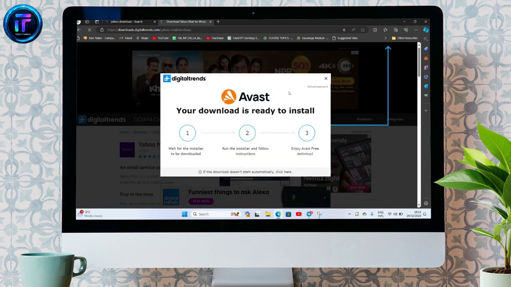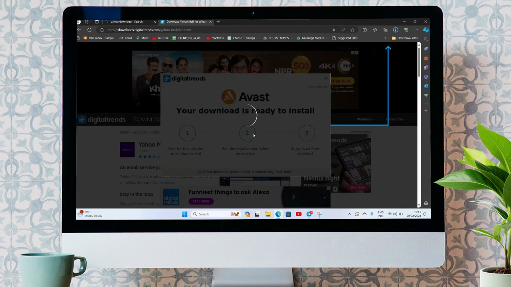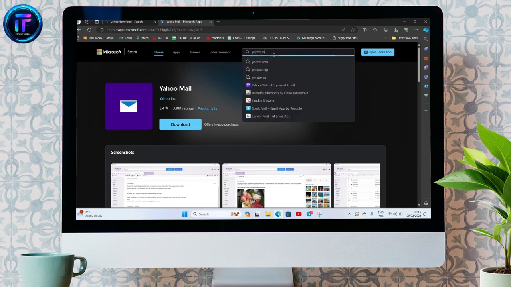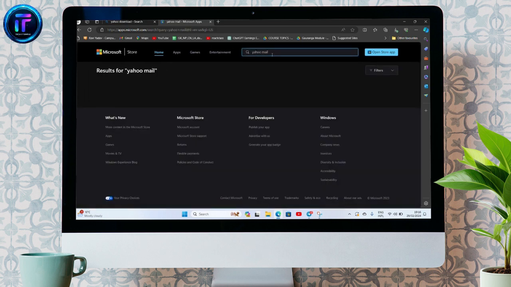But if you want to download the Yahoo app directly from Microsoft Store, then you can go to the search bar and search for Microsoft Store. And there, you can search for Yahoo Mail. So here, you can download by clicking on the download button. In this way, you can download the Yahoo app on your PC.